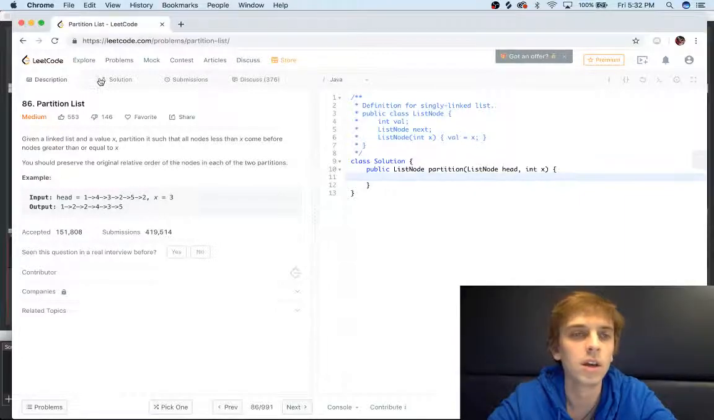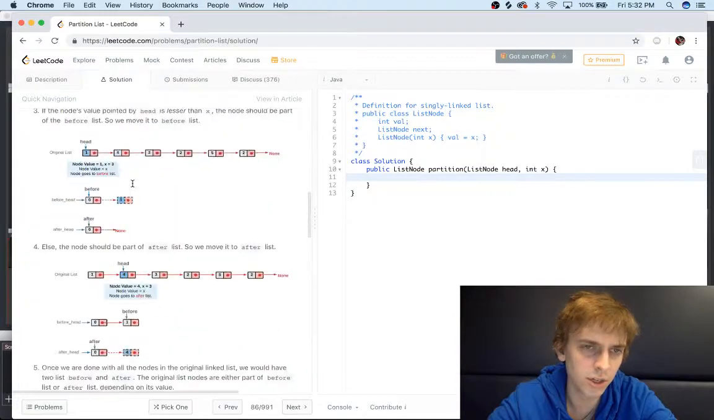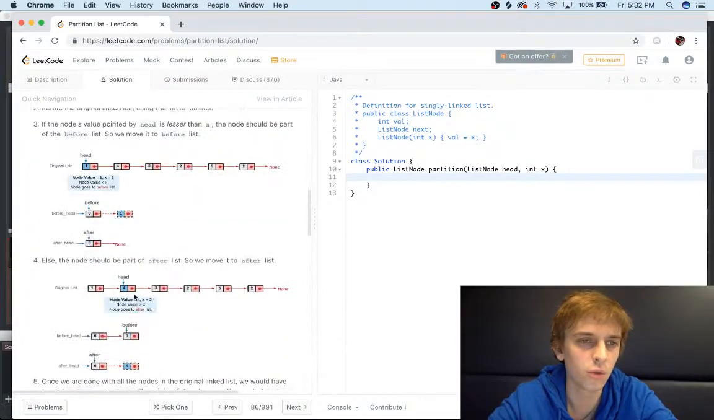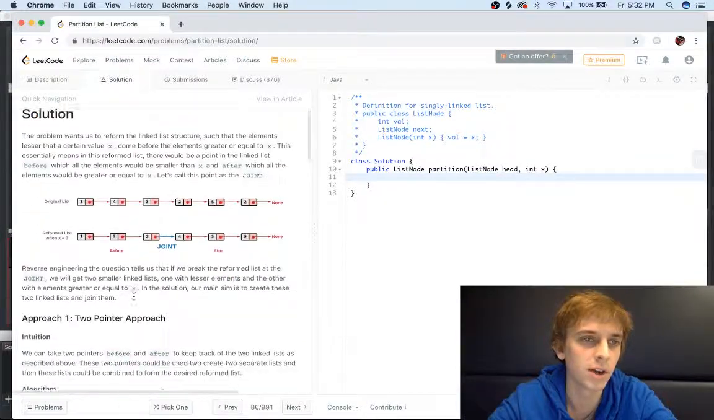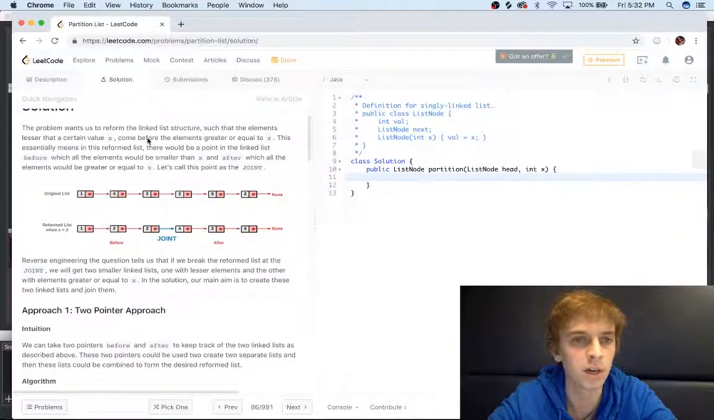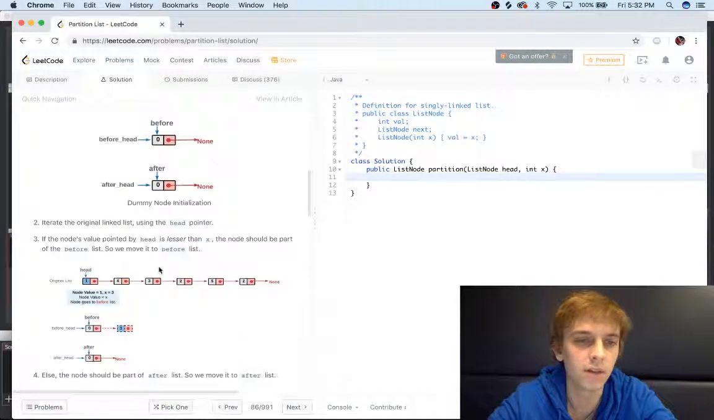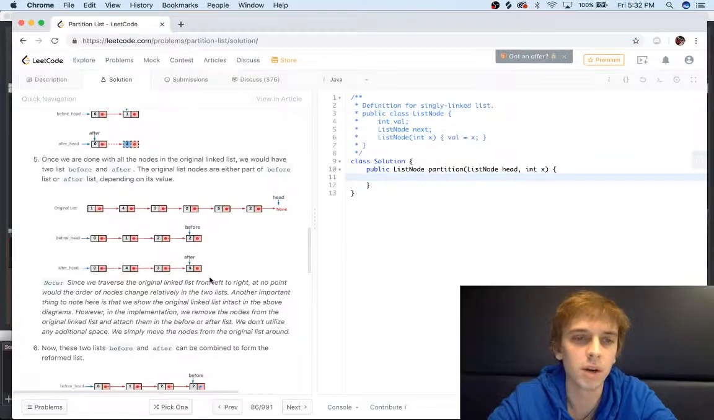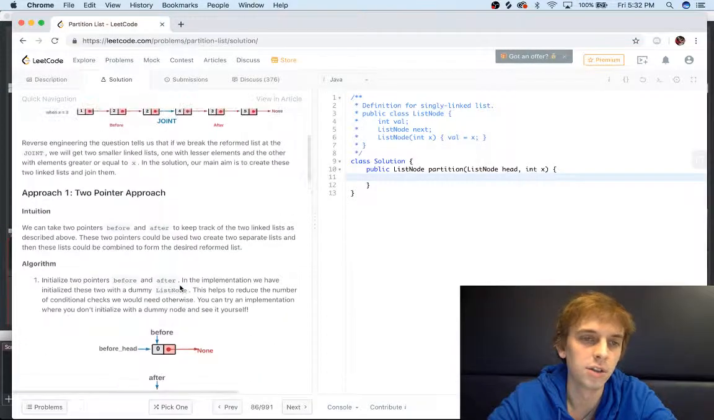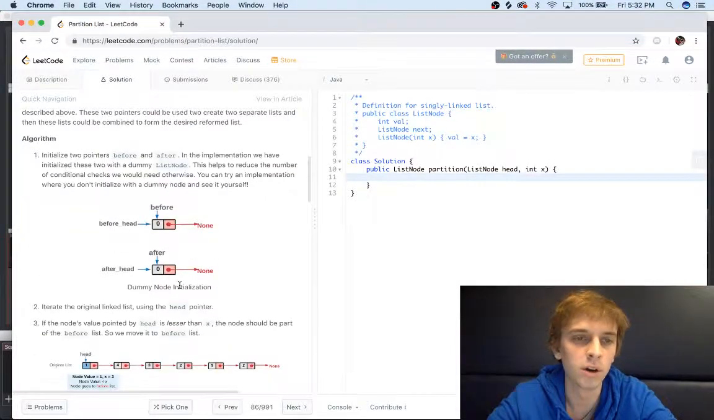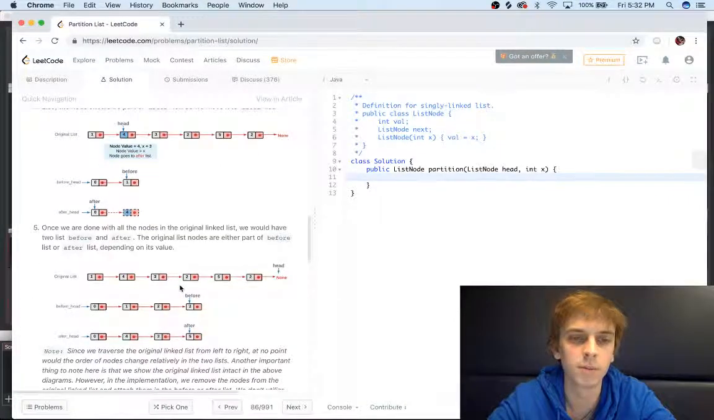The solution here, I looked at it, and there's a great explanation for this problem, so I highly recommend it if you want to do this problem. You could read all this stuff. I'm just going to sum it up here. It's basically just a two-pointer approach. We've seen it before in other problems. I don't remember which one specifically.